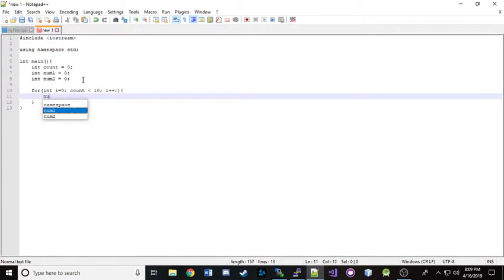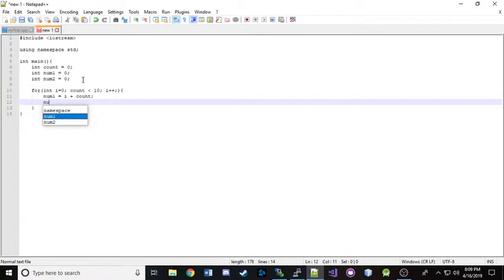Let's play around with num1. Let's say it equals the loop that it's on plus count. And then for num2, let's go ahead and do the same thing. It's the loop that it's on plus count, and then we're going to do plus 1, just so that the numbers are different.